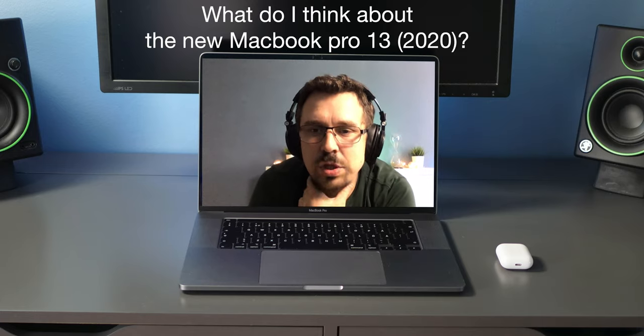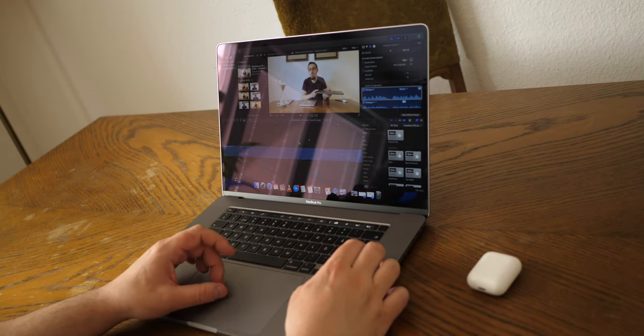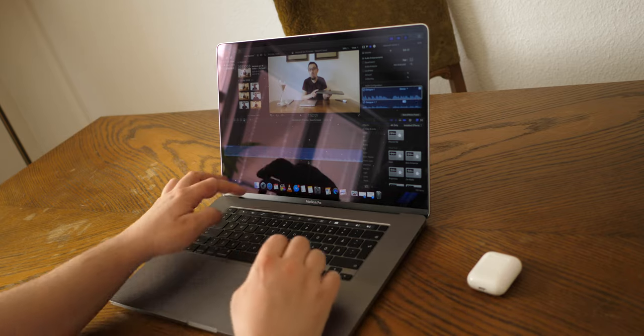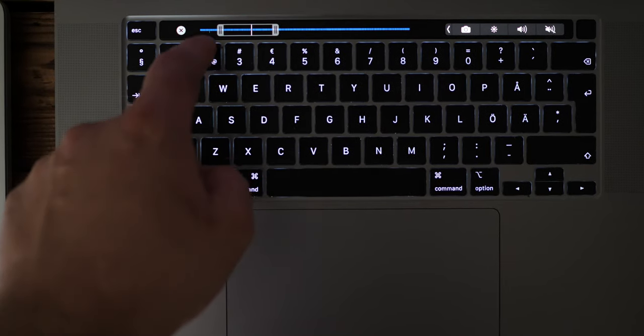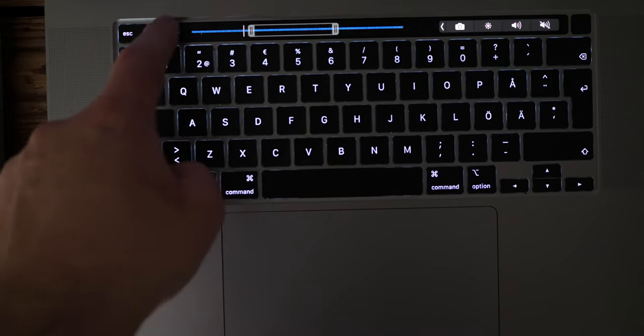What do I think about the new MacBook Pro 13-inch? It looks really cool. Again, I really like the form factor of the MacBook Pro 13. I think it's super portable. It's the perfect size, really. But for my needs, I really like the big screen on the MacBook Pro 16-inch, so I'm not complaining. But again, I'm glad that they fixed the keyboard on the 13-inch.